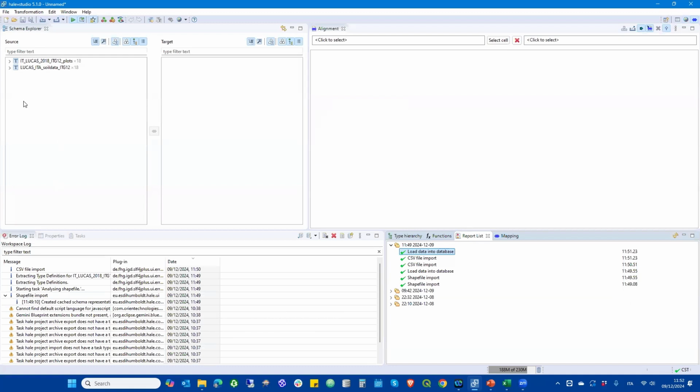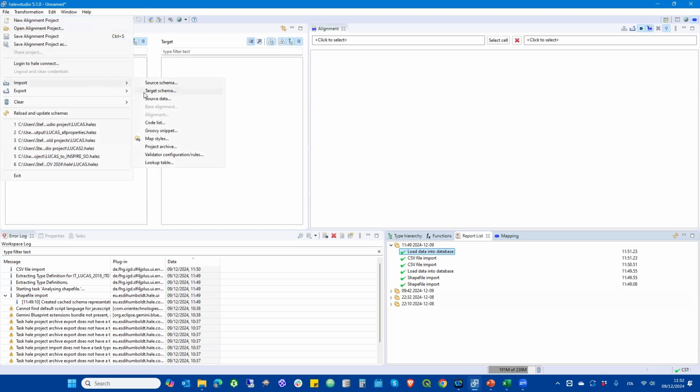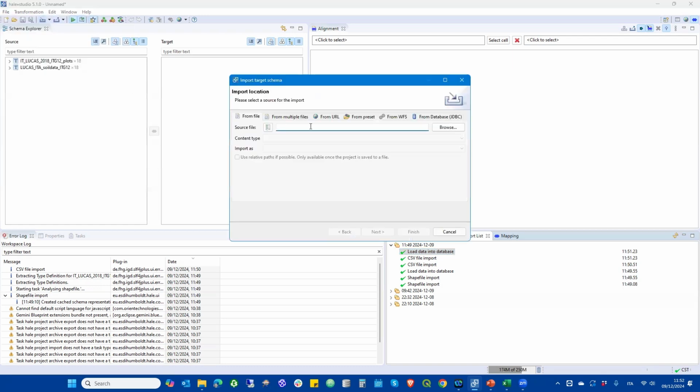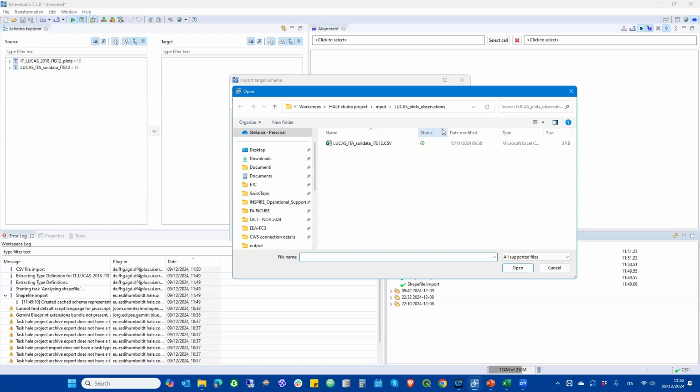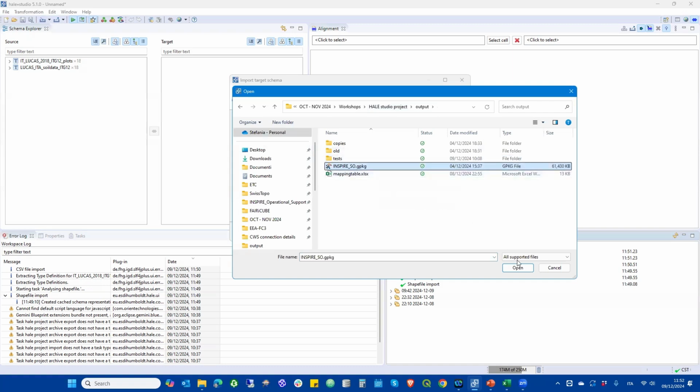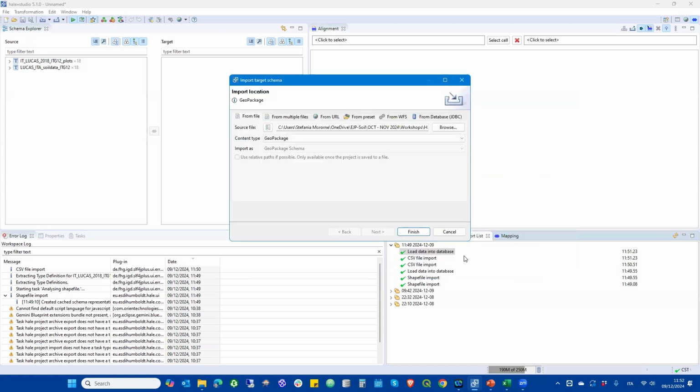So now I am importing the target schema, which is the soil geopackage. As usual, I can do it from here, or I can do File, Import, Target schema. It's the same. So I am selecting my INSPIRE-SOIL Geopackage. Then I click finish.